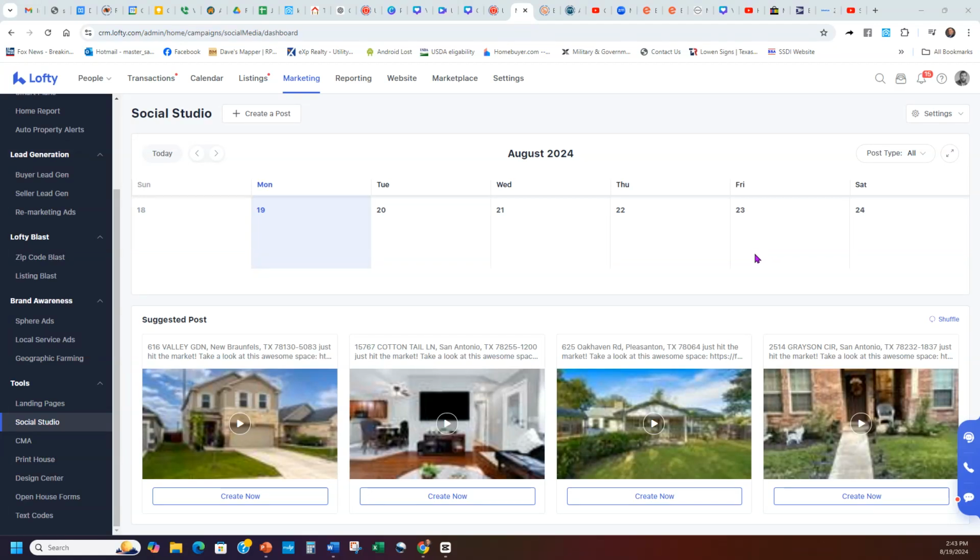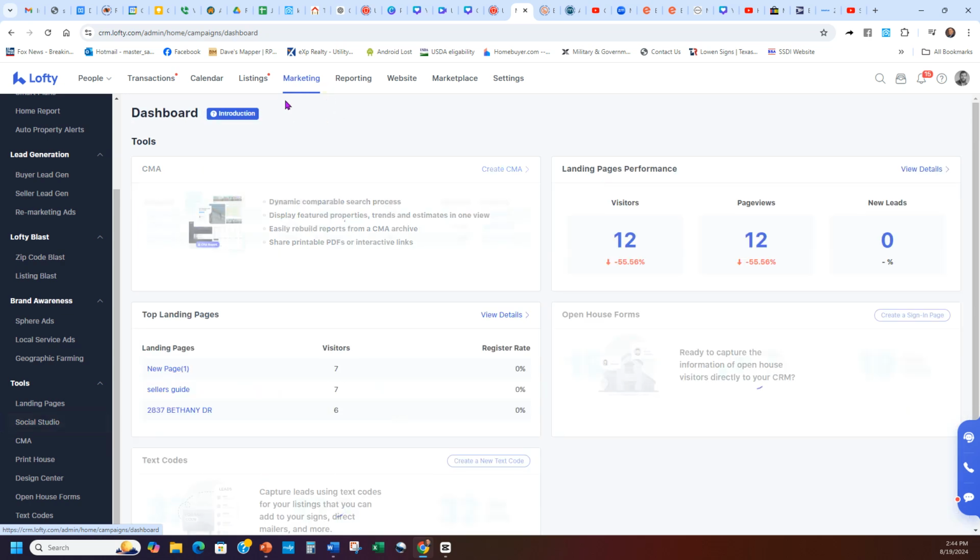We're going to take a closer look now. Anyway, we've done a quick overview before, but I want to show a closer look at the social studio setting on Lofty. So again, if you're in your Lofty, you go to marketing.